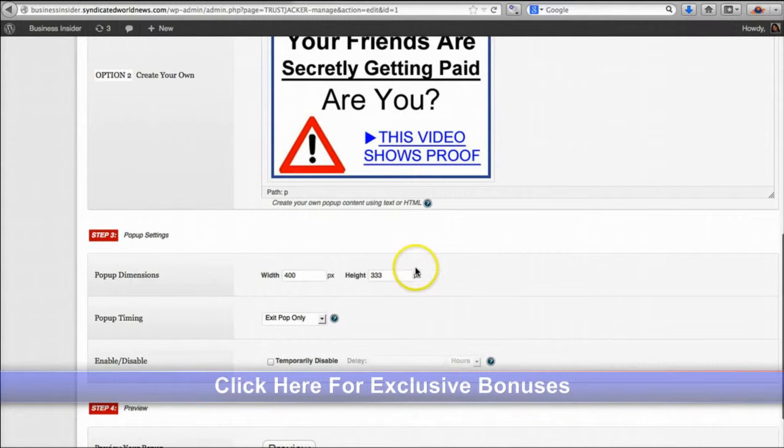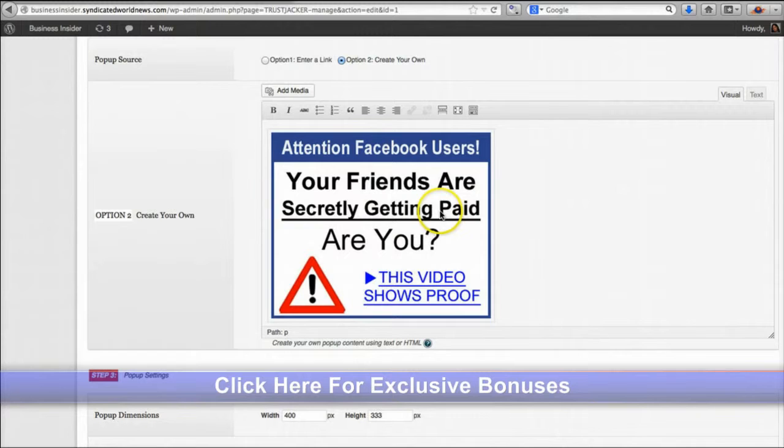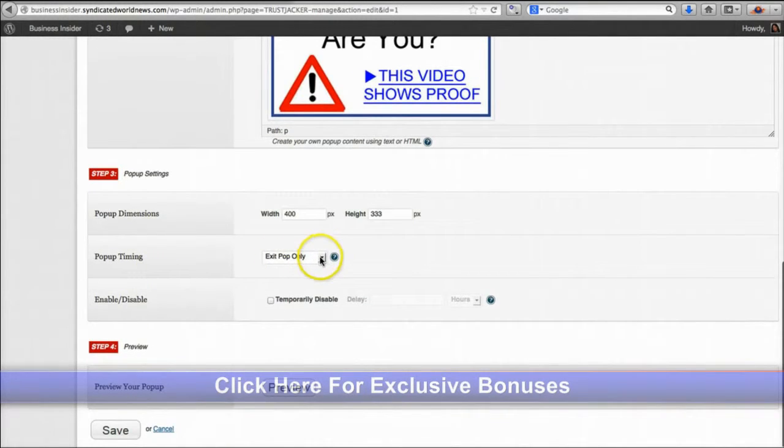The pop-up dimensions are just the same as the size of this image. And again, this image is a link, links to the hop link. I can set it up to exit pop only, or I could set it up to, say, a 60-second delay. So what'll happen there is 60 seconds after being on the page, the pop-up will display, but it will also display as they exit the page.